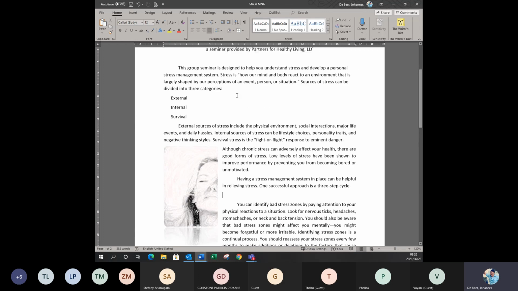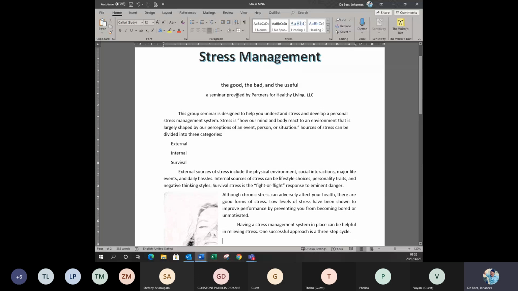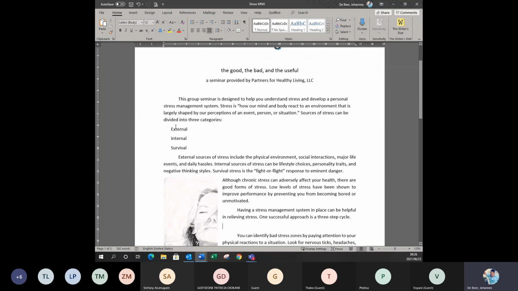All right. Now moving back up to my document a bit more. On top here, I've got 3 words. It says external, internal, and survival. I'm highlighting them there. All right, you can see. So those are just 3 words standing in the middle of my document, not making too much sense. But if you go to the sentence just before that, it says sources of stress can be divided into 3 categories.